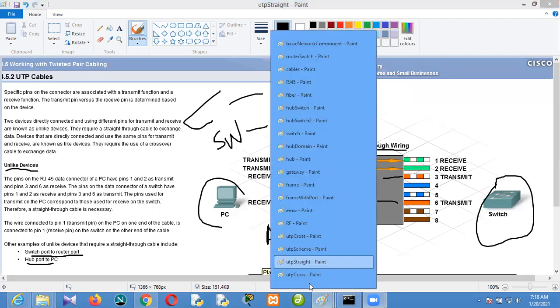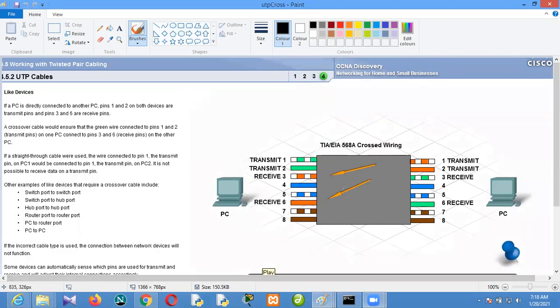Now, crossover. Where do we use crossover cables? We use crossover cables when we are connecting like devices, for instance, what we have all here. When you're connecting switch to switch, switch to hub, hub to hub, router to router, PC to router, and PC to PC, you use crossover. Like now, we look at this place. Here is A, and here is B.